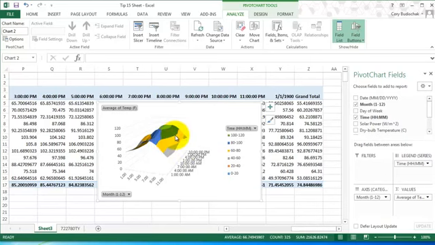So this is something that, if you didn't have a pivot table, would be very, very difficult to get all that data into this type of format.